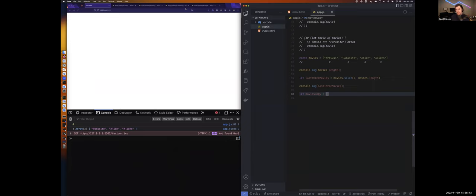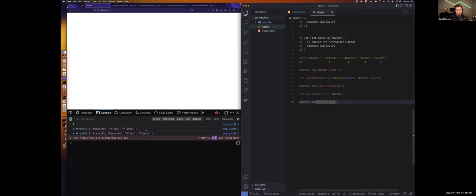What spread does is say, take what is held in the movies array and just make a copy of it. To do that, this is that spread syntax. We do this dot, dot, dot, movies. And now if we log our movies copy, what we're going to find is that here is a copy of our movies array.